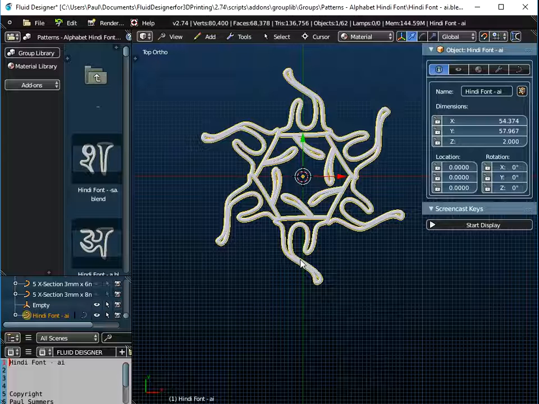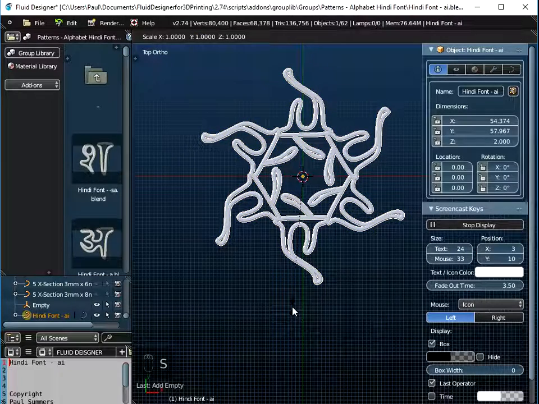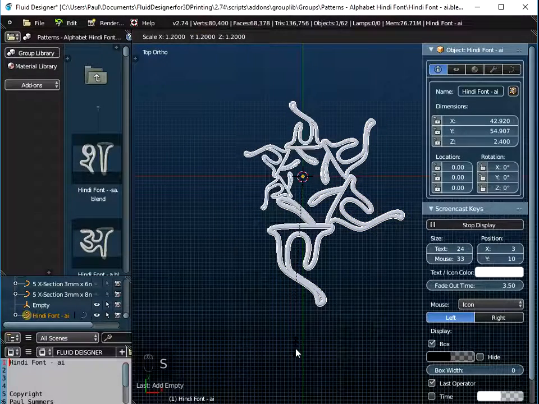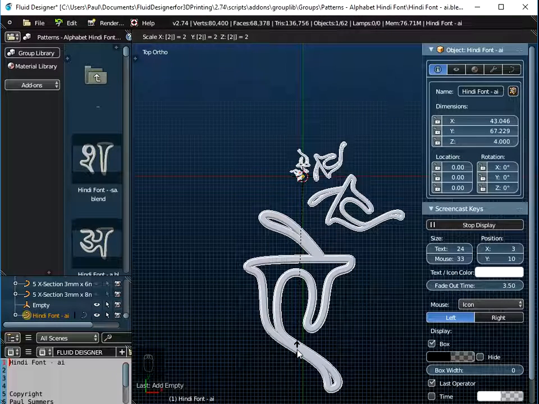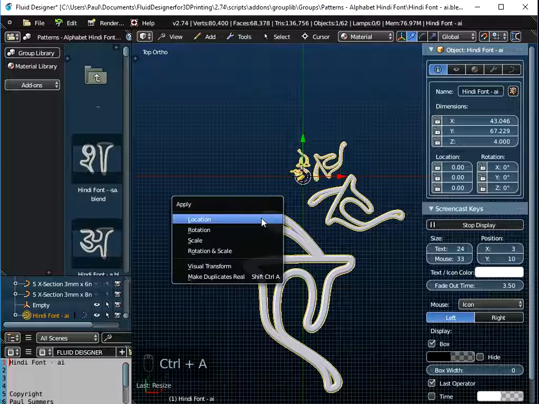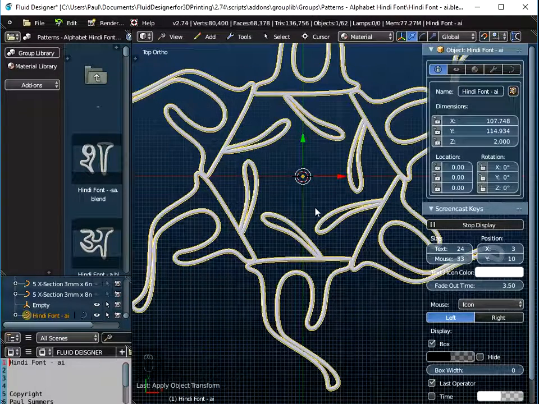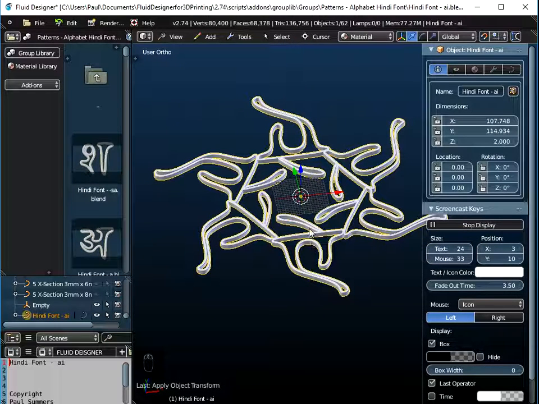So what we need to do, if I just press the S key on the keyboard, that will scale up the size of my object, and I'm actually going to type 2 on the keyboard to double the size of my object. Now you can see the others have gone a bit weird, but I can repair that no problem just by doing Control A on the keyboard and applying the scale, and that will reset all the other objects to be the same size as the original one.